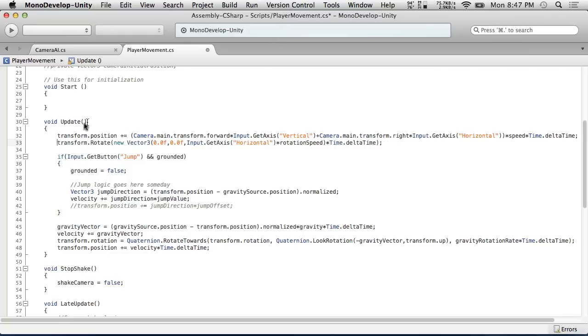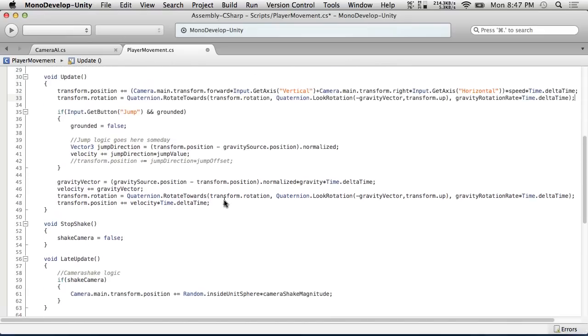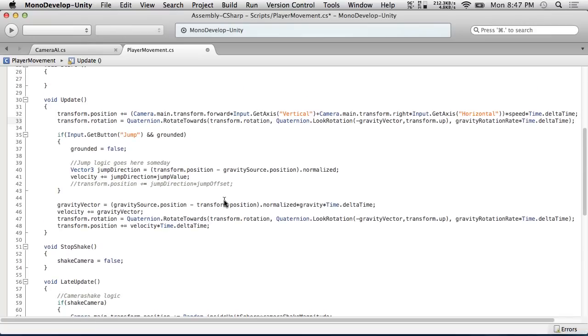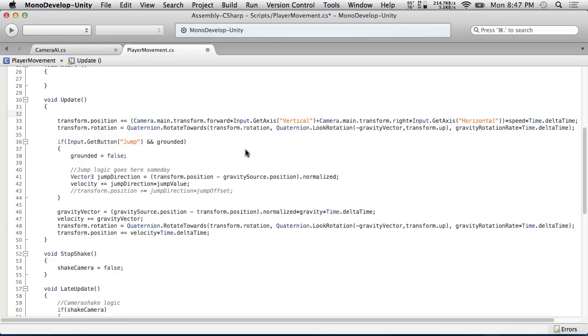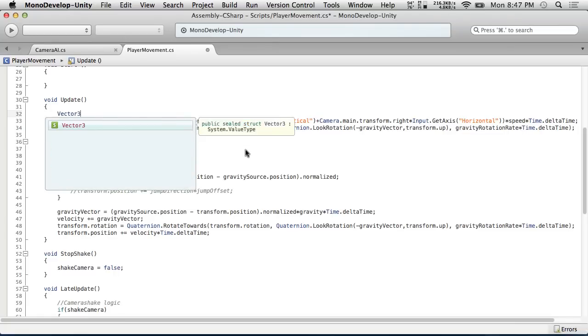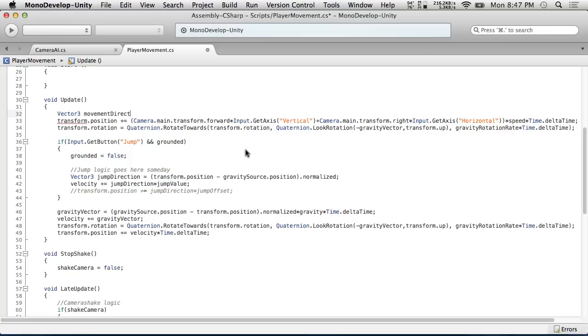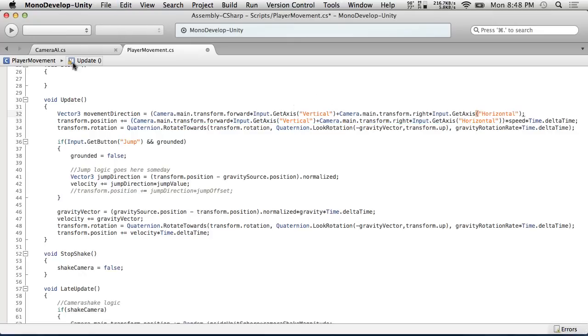Alright, so instead of transform.rotate here, we're going to do something similar to this line. I'm just going to copy it. And what we want is to rotate towards the direction of movement. So what would be the best way to determine the direction of movement here? I'm going to create a Vector3 movement direction, and we're going to make that this. So we're going to say equals that thing, and we're going to replace that thing with that.